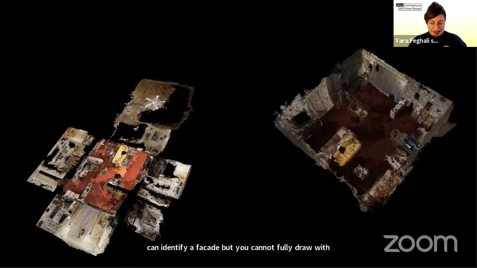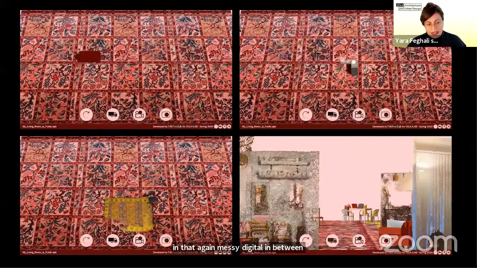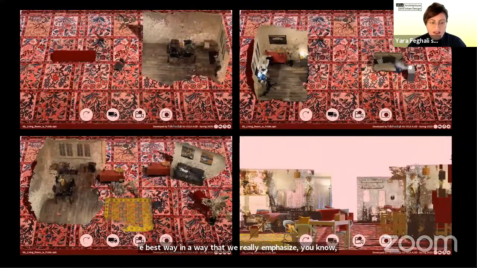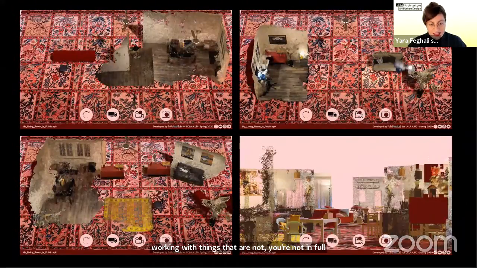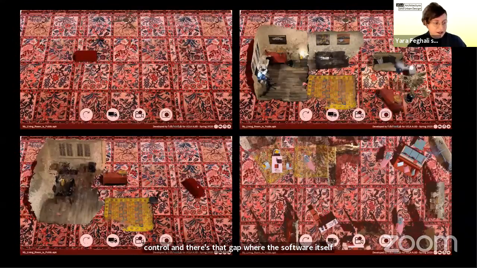It's in that, again, messy digital in-between, and messy in the best way, in a way that we really emphasize: working with things where you're not in full control, and there's that gap where the software itself, or the machine, or the game engine in that case, really gives back to you.